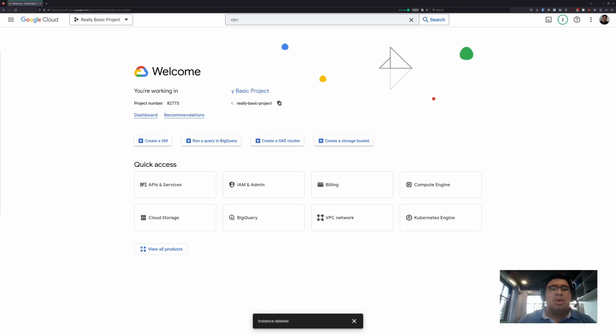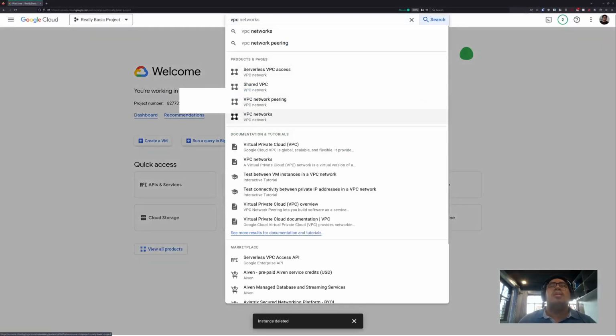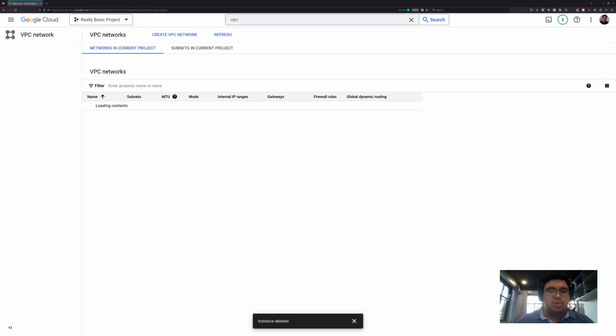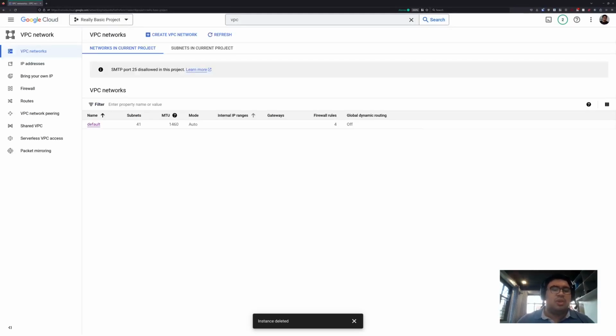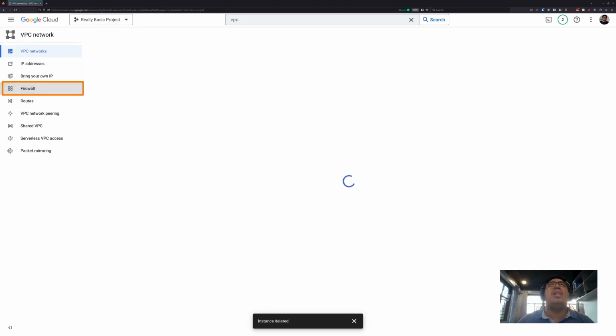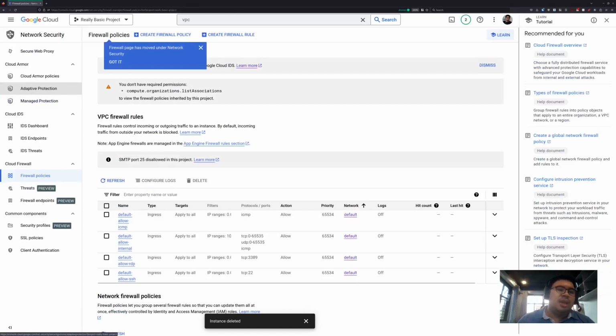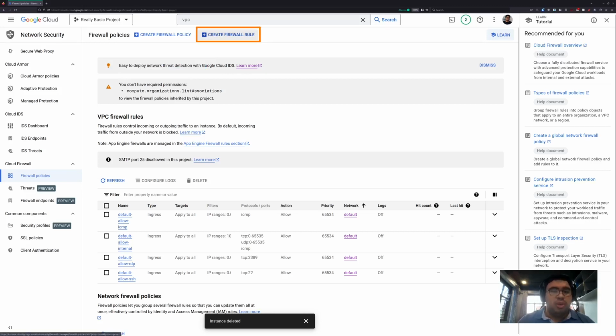So here I am on Google Cloud, and what I'm going to do is go to the VPC service. Now, the VPC service on Google Cloud is essentially the networking service. So this is where you would set up all of your network configurations. And we're going to start by configuring the firewall. So we have to allow the ports that MongoDB needs to function. So I'm going to be creating a firewall rule here.